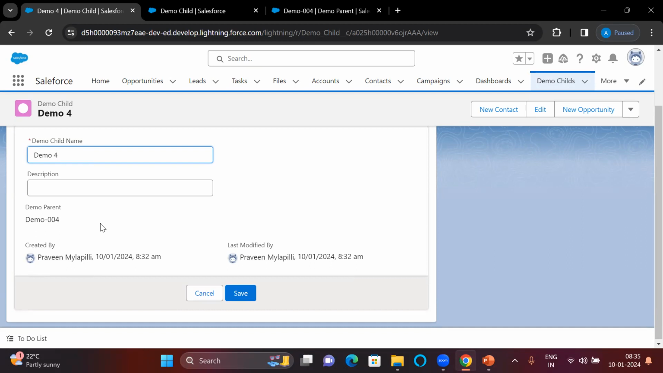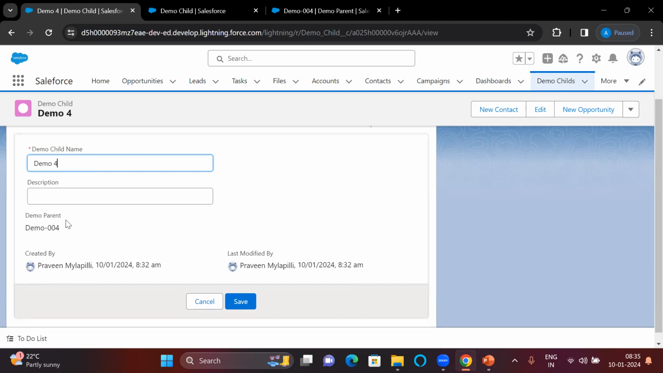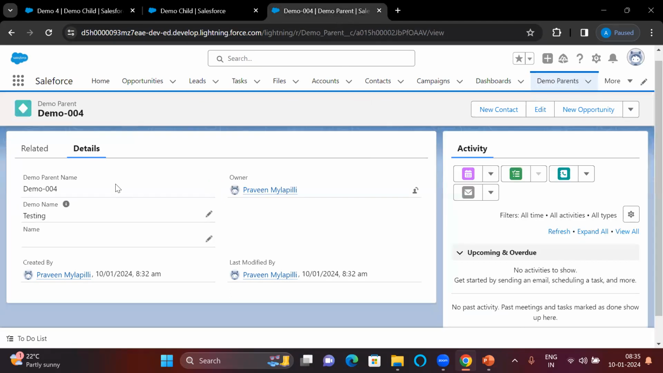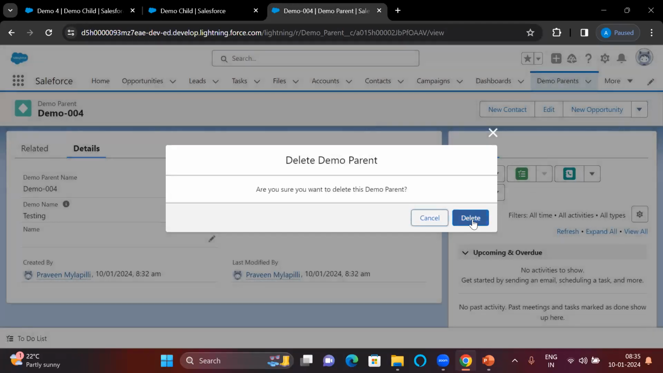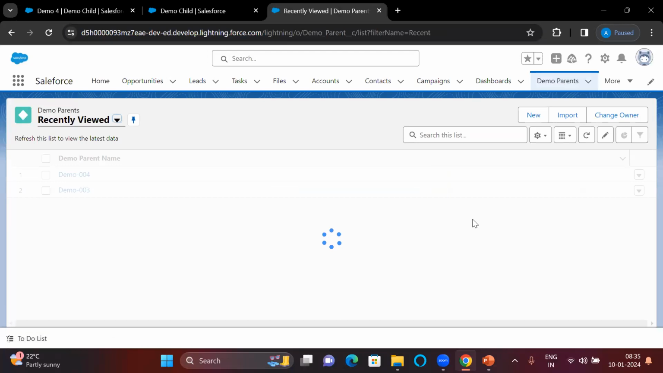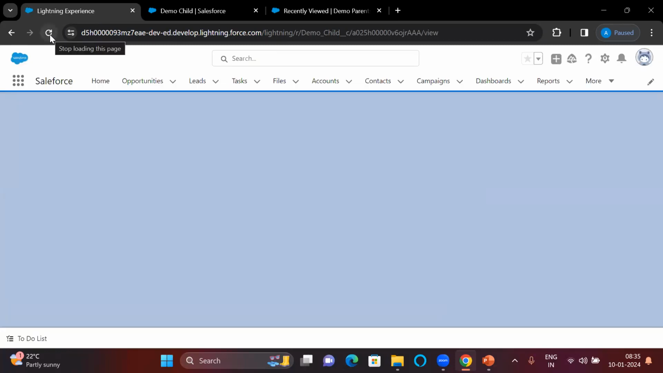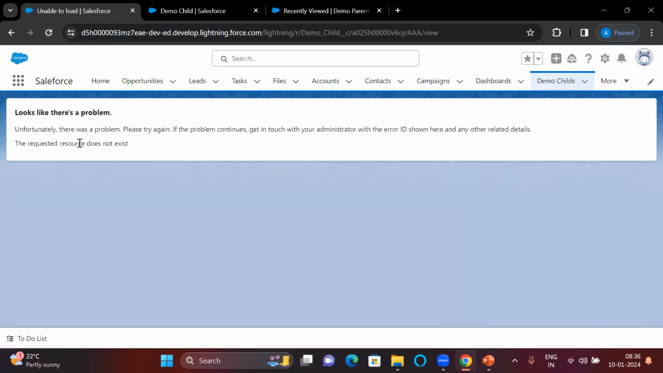Now, if you see, this will be the parent, right? And we were not in a position to make any changes to the demo parent here, right? So let's see, demo 4 is the child. So let me remove this demo 4 parent record. That record got deleted automatically. So cascading delete is happening.